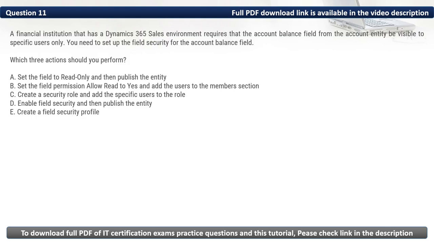Question 11. A financial institution that has a Dynamics 365 Sales environment requires that the account balance field from the account entity be visible to specific users only. You need to set up the field security for the account balance field. Which three actions should you perform?